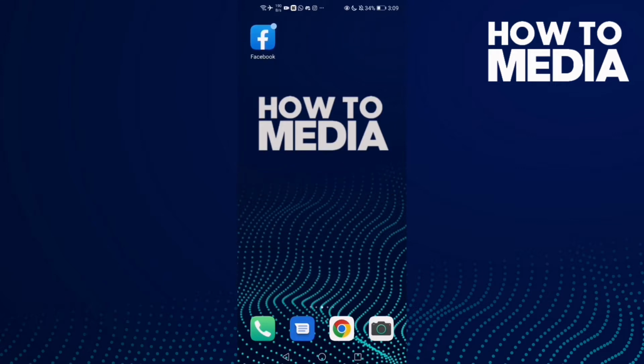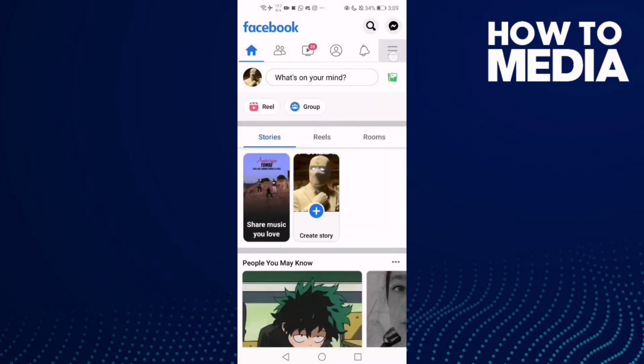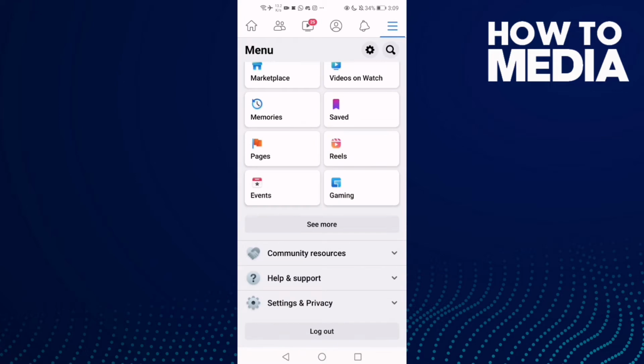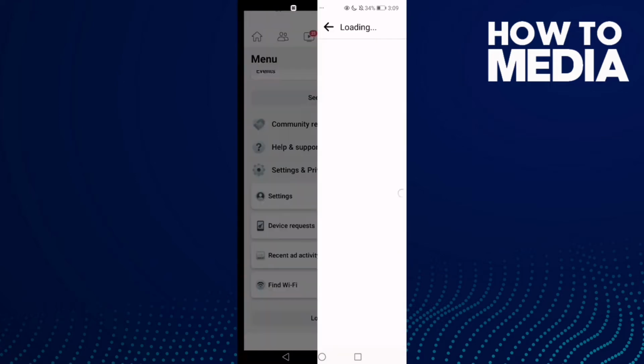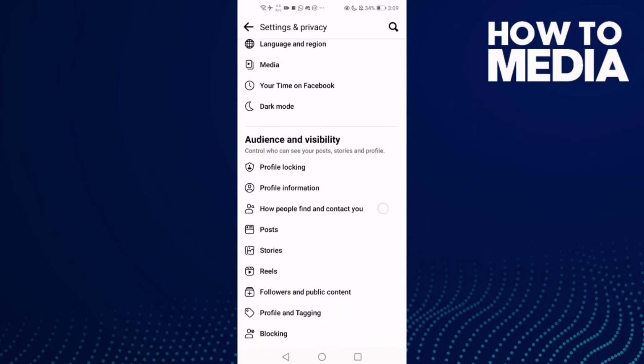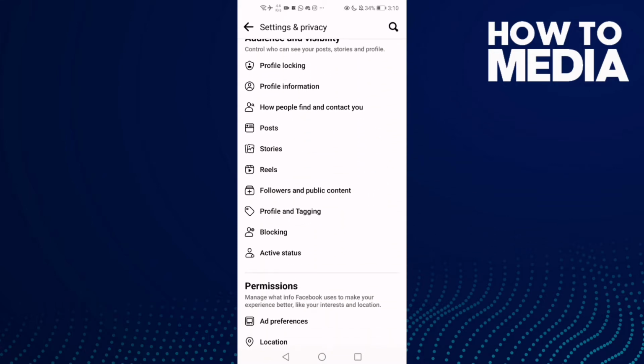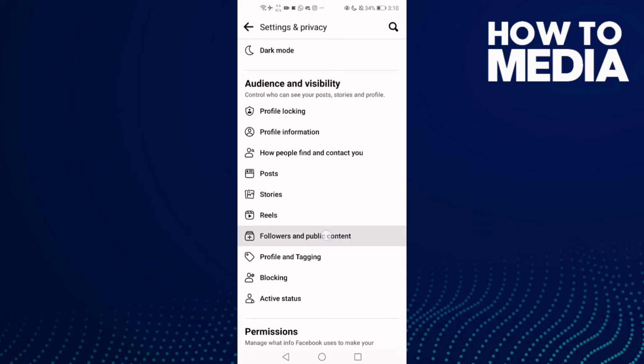First thing you're gonna do is go to Facebook and then click these three lines and go down until you find settings and privacy, and then click settings, and now go down again until you find this one, followers and public content.